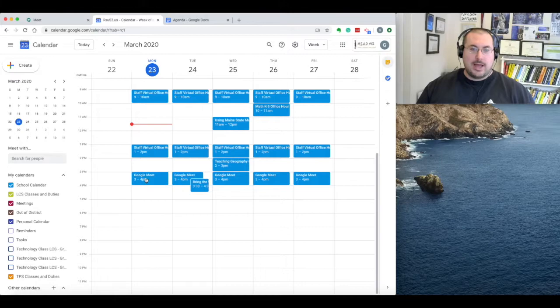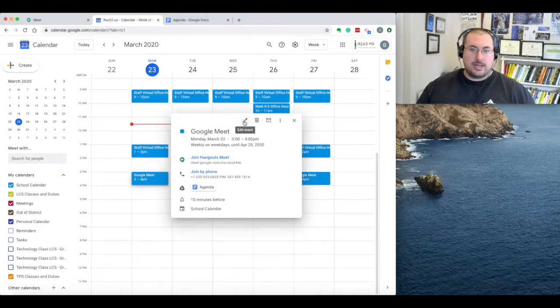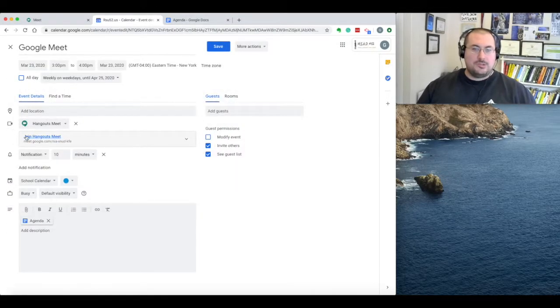So if I go back into my event right here and click edit, you see there's my Google Meet right there. Now this bottom part here, you can add a description, you can add text. Anytime you schedule anything in Google Calendar, you can send that information along. But the ability to add an attachment becomes really useful in Google Meet.